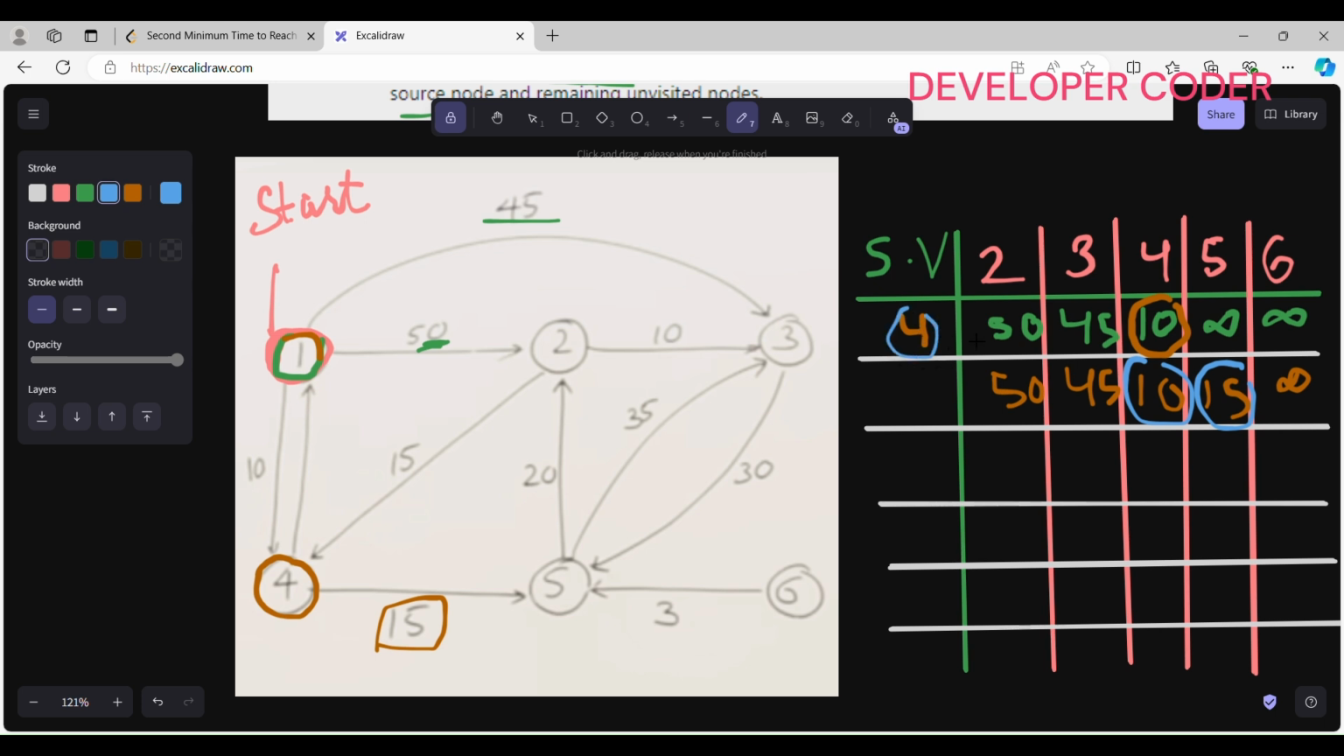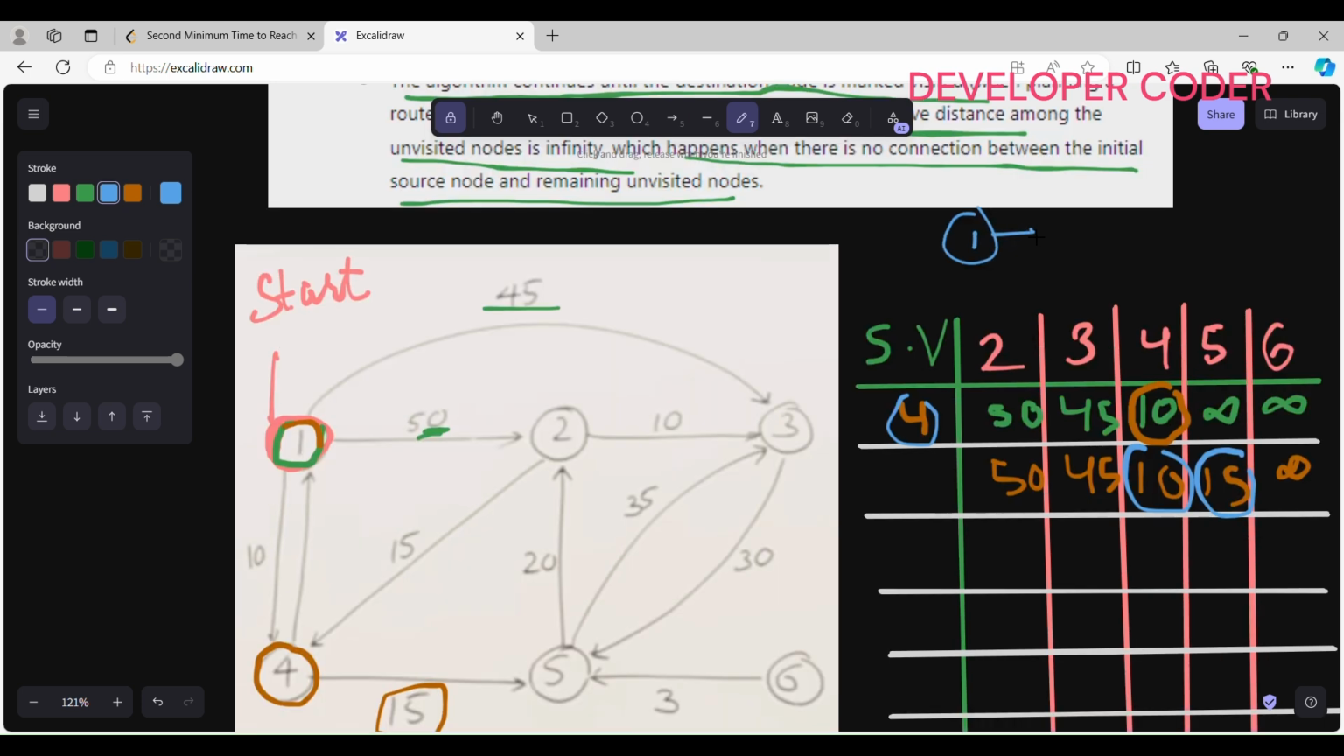Okay, so initially I have selected vertex 1, then after that I have selected vertex 4. Now I'm going to select my vertex number 5. Okay, so here I'm going to write 5. So now visit 5. From 5 we can visit this 2. And this node 2 we haven't visited yet. We haven't selected this vertex 2.